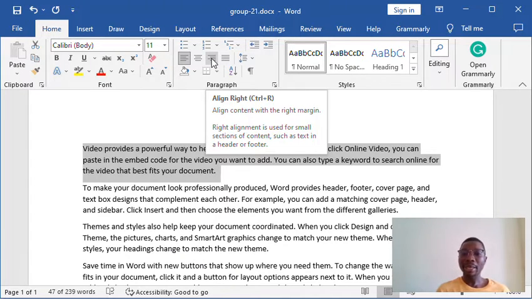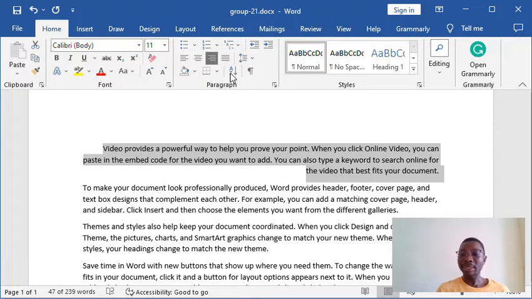When you are done, you look at your paragraph group, you click on the right align icon, and this is our right align icon. You click on it, and you will notice that the sentences always end on the same line of the paragraph. Each line ends on exactly the same area. That is for the right alignment.